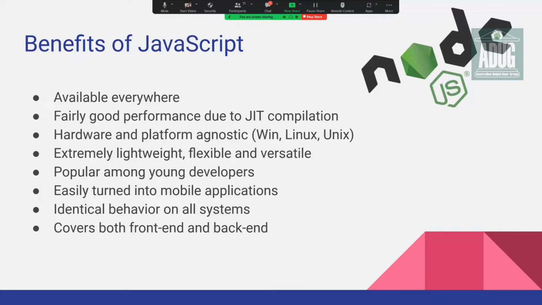Hardware and platform agnostic, meaning that you get sort of the same behavior. If you write some JavaScript that works on a Mac, it will also work on Linux and Unix and Windows and so forth. So we have the same platform agnostic approach.